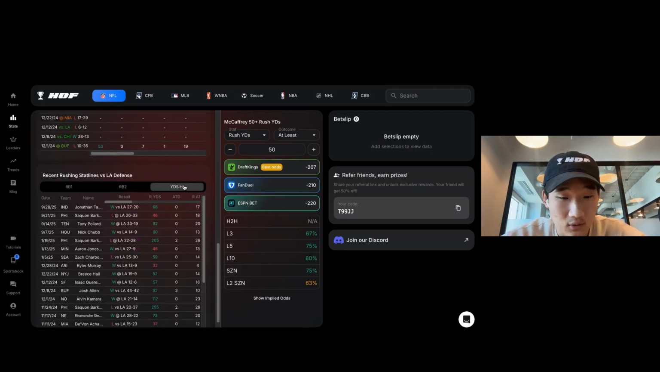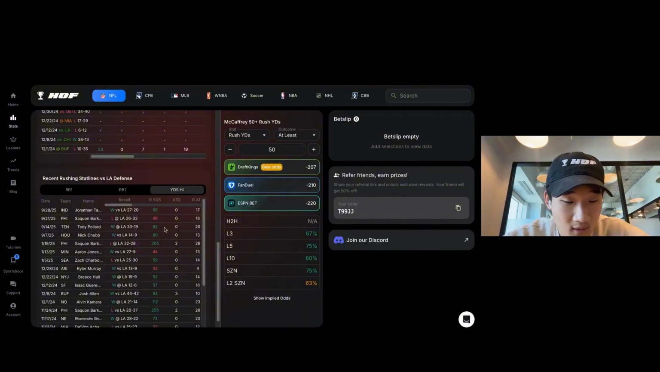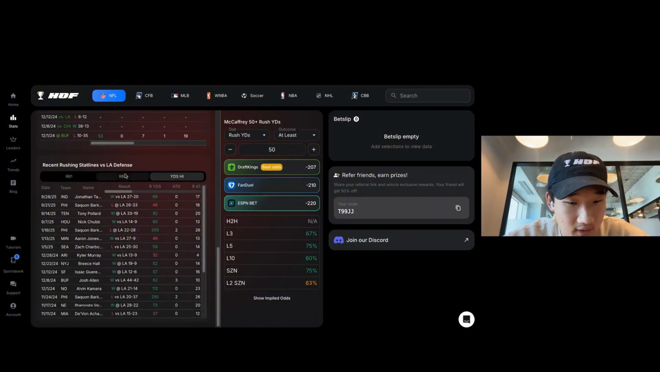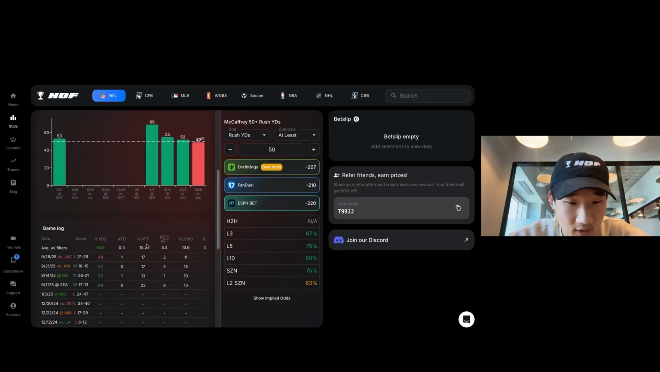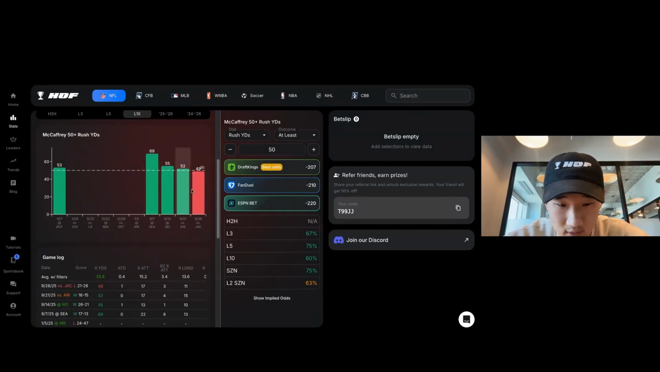Now, when it comes to looking at the players who have played against the LA defense, we see that Jonathan Taylor easily surpassed the 50-yard rush line that we have set here. Saquon actually didn't, ended at 46, but the two previous ones, Tony Pollard and Nick Chubb, also went for over 50 yards.